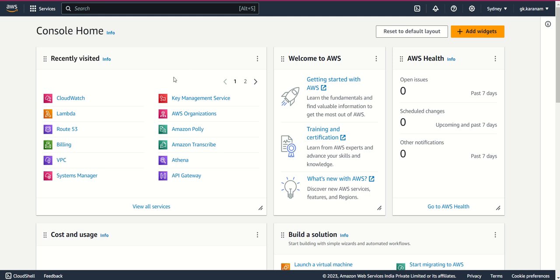Hi all. Today I thought of discussing CloudWatch logs, log checking in CloudWatch. So this is our AWS console. If you are visiting here for the first time, you may not be seeing this recently visited section, but if you have already visited the CloudWatch logs before, you will see the section and a link to CloudWatch, something like this.